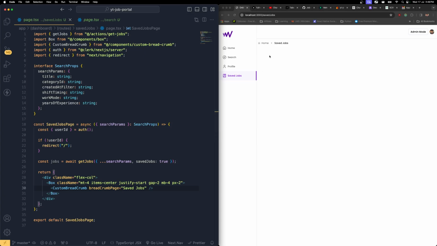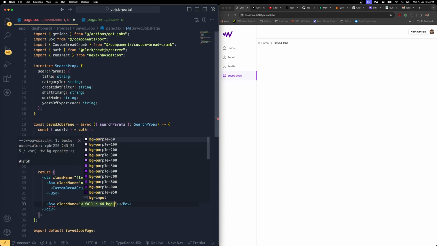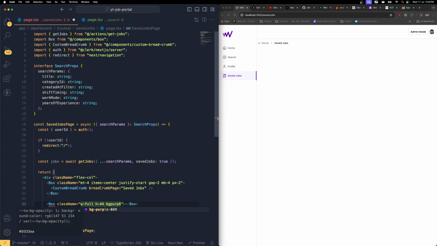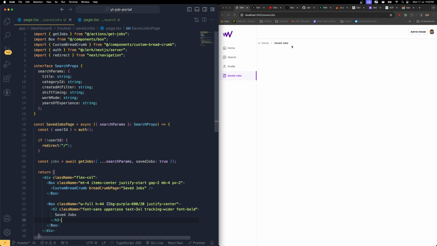Save it. All right, so now right after here I'm going to bring one more box, which is going to be class name, width of course full, height of course 44, bg purple should be 600, and divided by 20% of its color, and justify it in the center. Enter, and here I need to bring that h2 text which displays saved jobs, something like this.